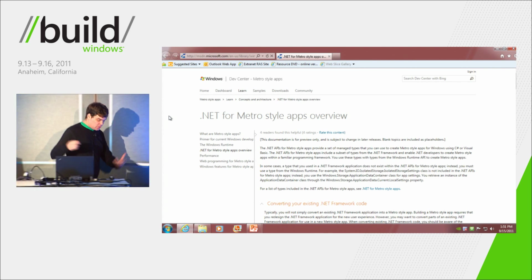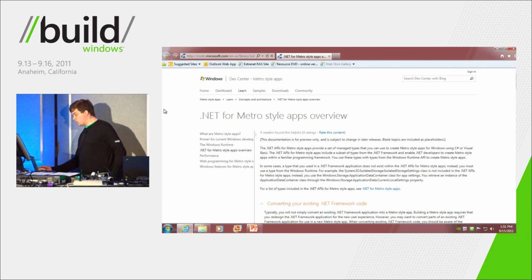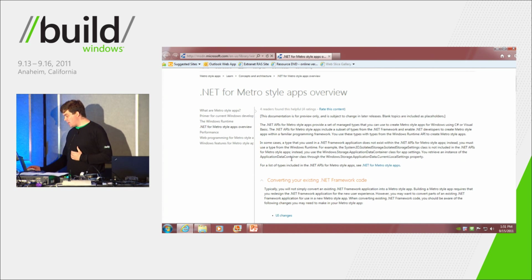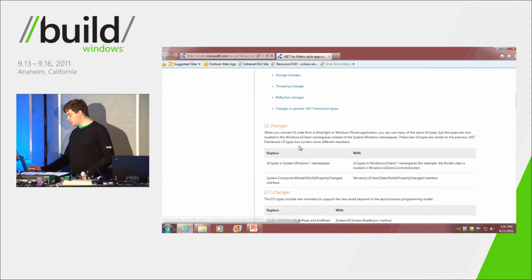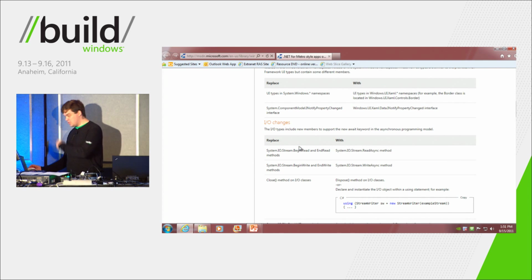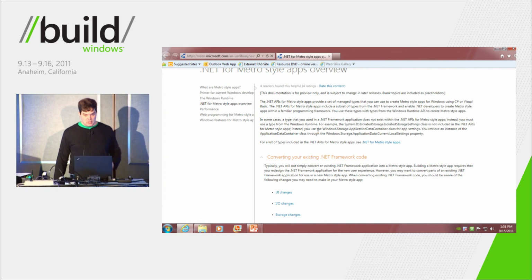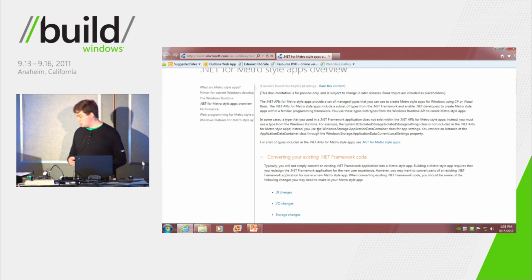Okay, so the other answer to that question is there's this page here on the Dev Center that talks about the .NET for Metro style apps overview, and it talks about converting your existing code and the kinds of changes you'll need to make. So it has, replace this with this. So you'll see an overview of the kinds of changes we'll make. Let's just move on so I can finish my presentation, and then we'll have more questions as we have time.